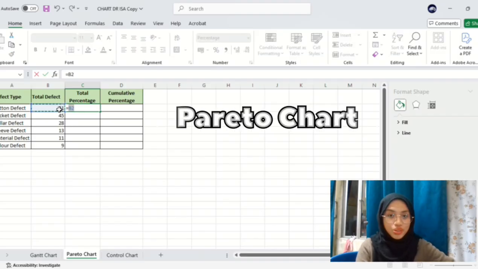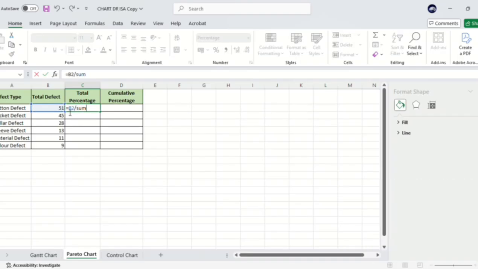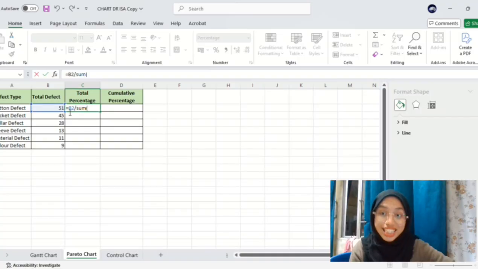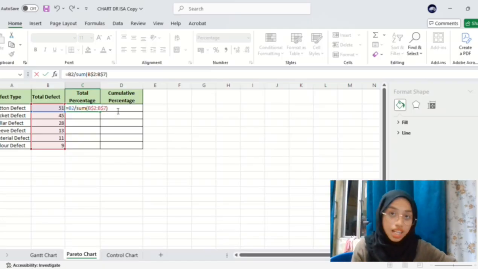So the first thing that we need to do is to prepare your data. Sort the data in descending order. After that, calculate the total percentage. Type equal, the first cell divided by the sum of the total number of the frequency. Put dollar signs, which will prevent those numbers from changing.